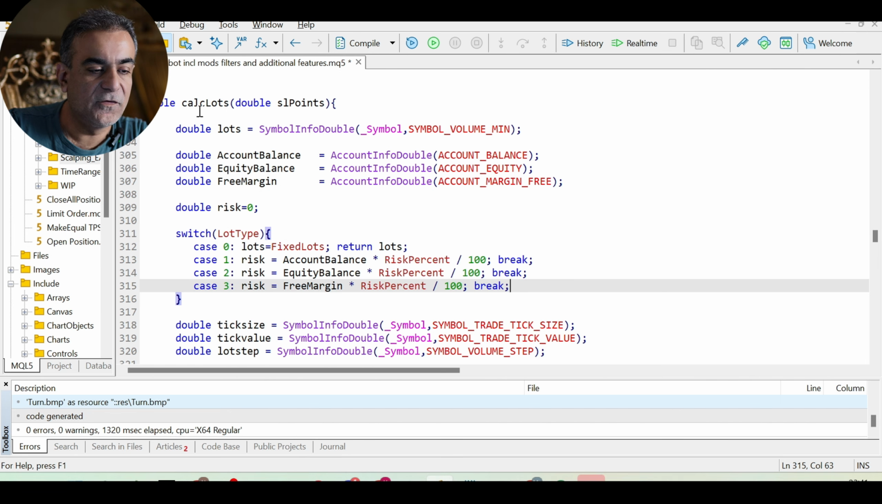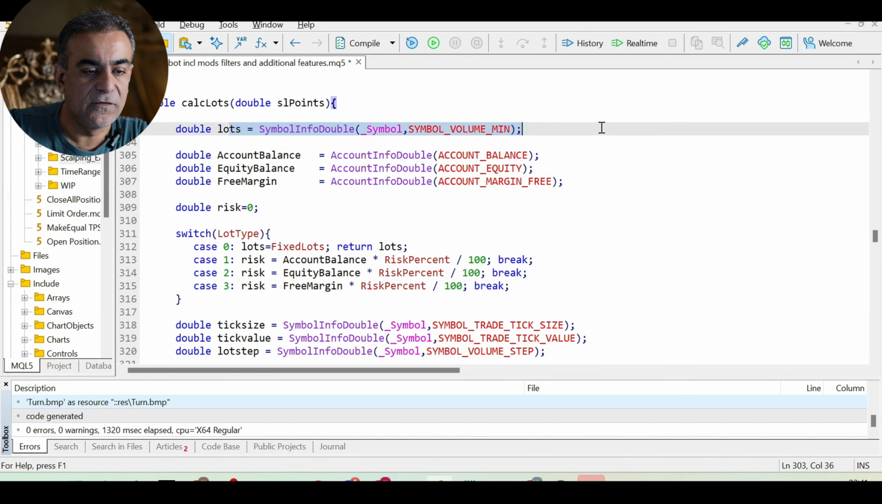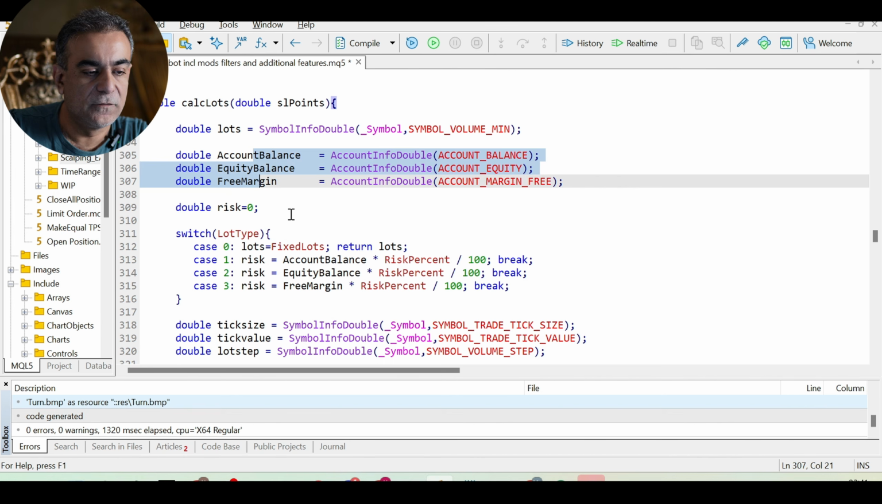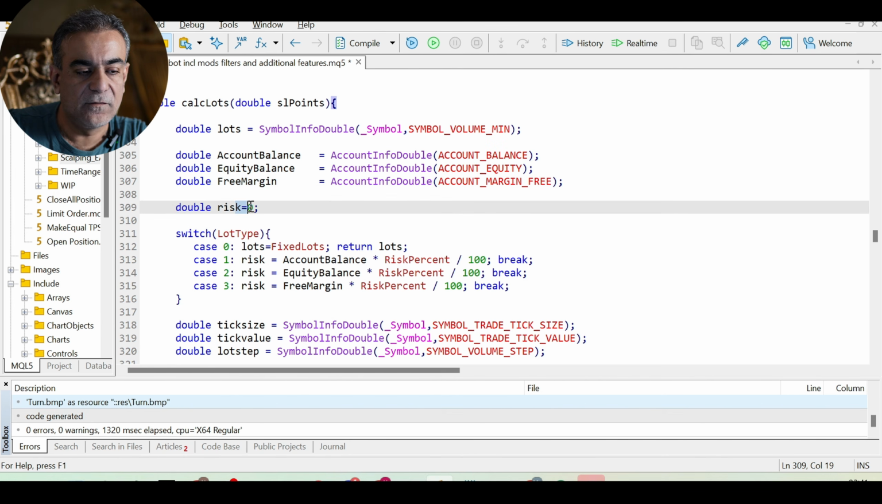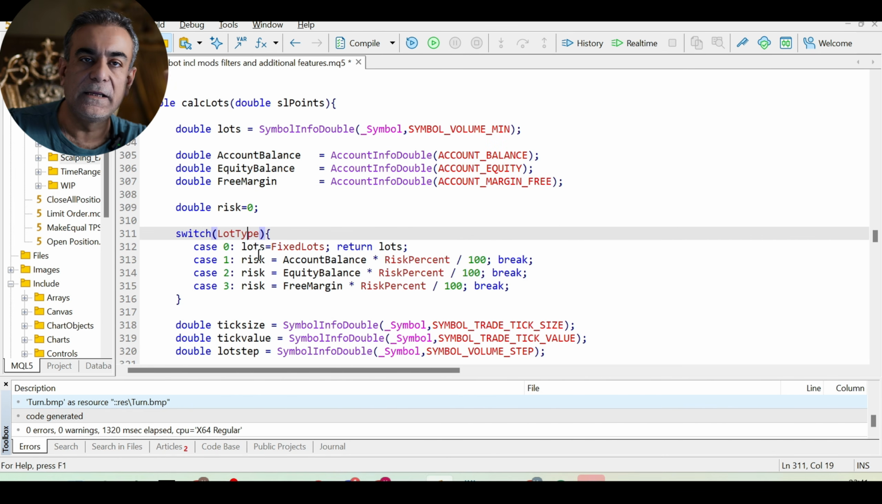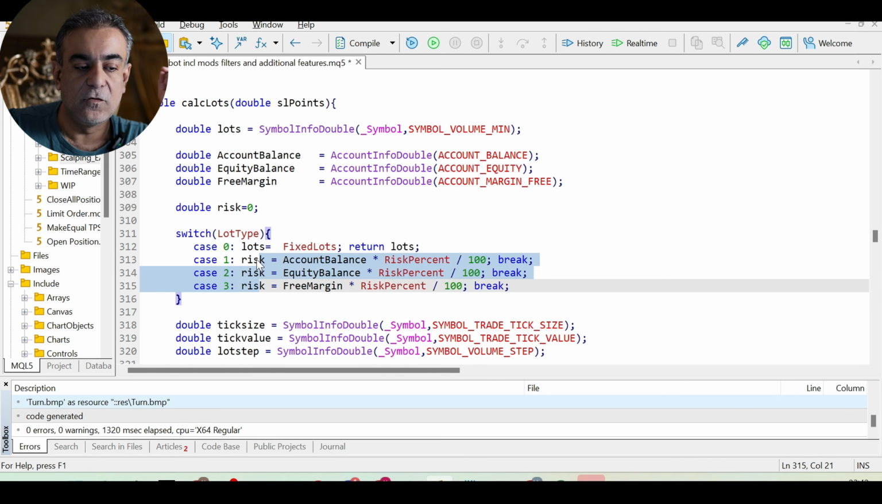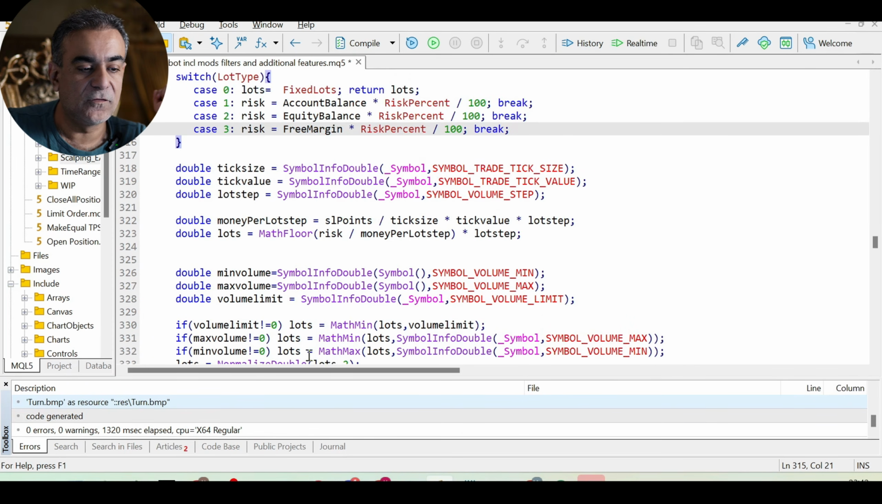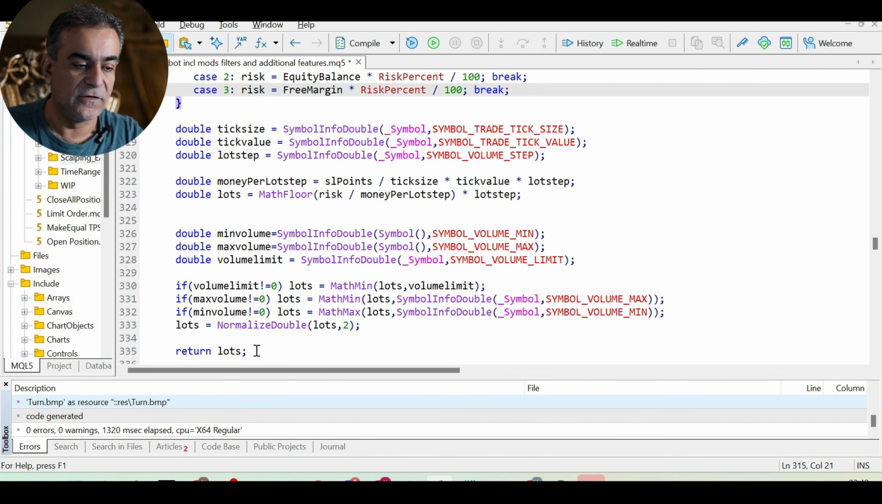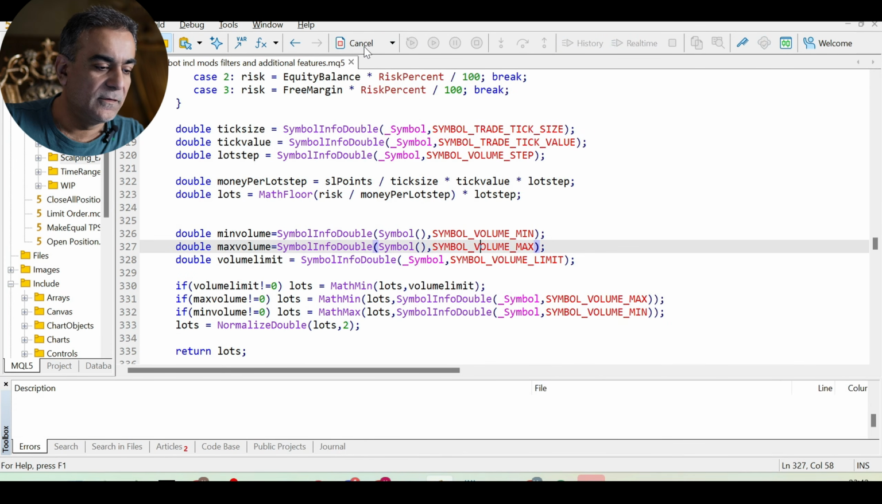So when the system is going to come here, it's going to start with lot size as minimum. Then it's going to get the values of these. Then it's going to start with the risk value of 0. And then it's going to go through the lot type, switch through it. And then depending on whether the user has selected fixed lots, account balance, equity, or free margin, it's going to assign either the lots directly and then exit the function, or it's going to assign the value of risk in absolute terms, so that then we can run the rest of the function to calculate and then return the lots. Nothing else changes in this function.